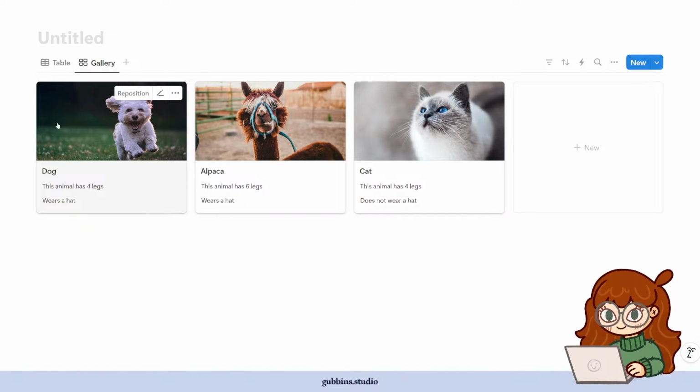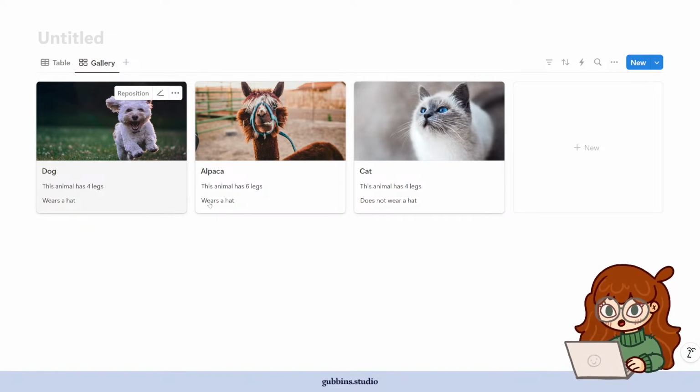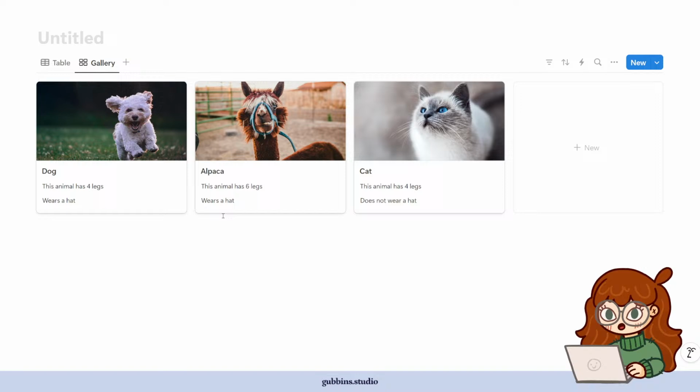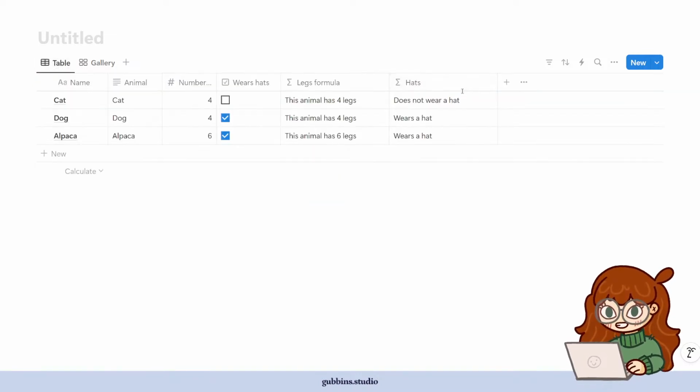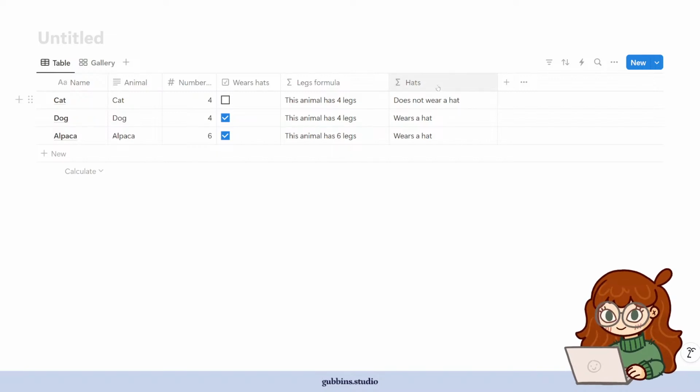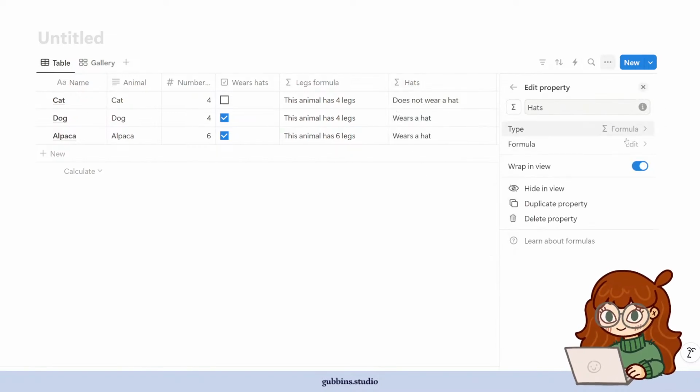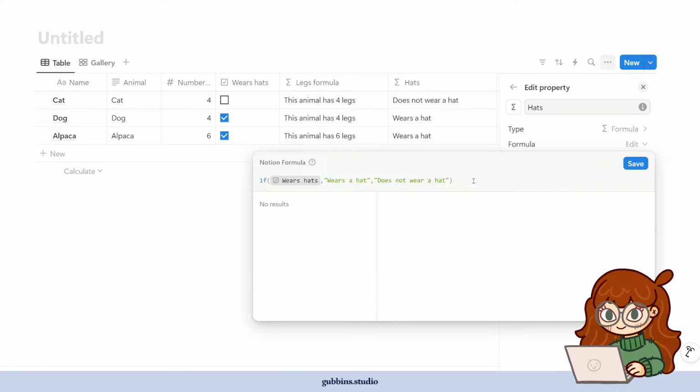But another thing we can do, so visually, if you just wanted to scan down and see the difference between positive and negative values for if it wears a hat or not, at the moment it's quite plain. But if you could style it, if you could make it green if it's true and red if it's not true, it would make it a bit more scannable, that's the word. So let's go back into our hats formula.